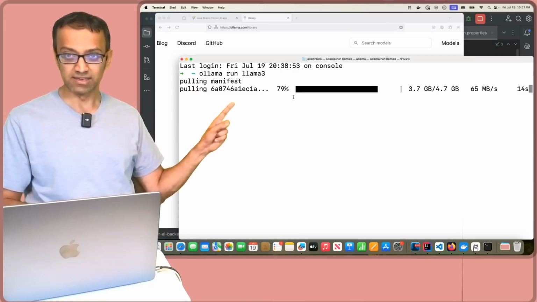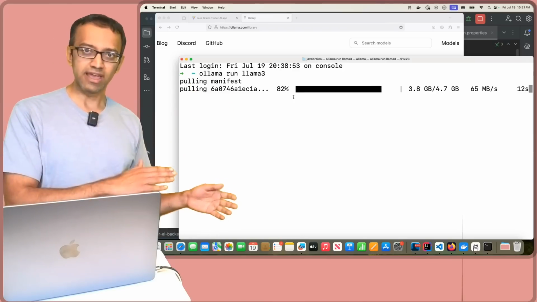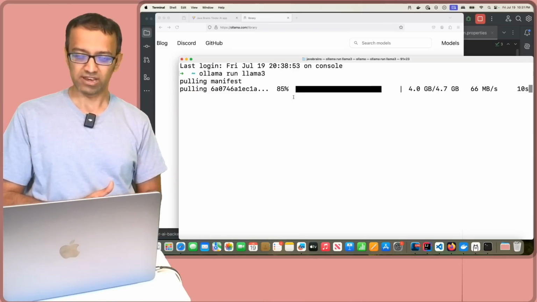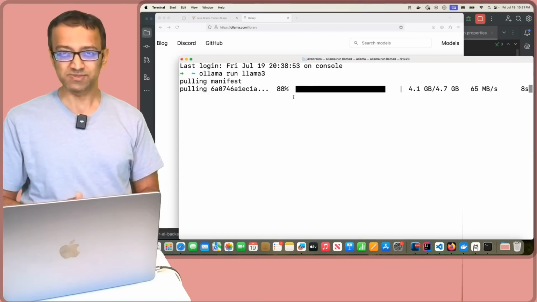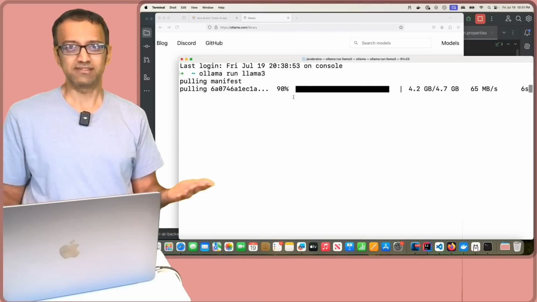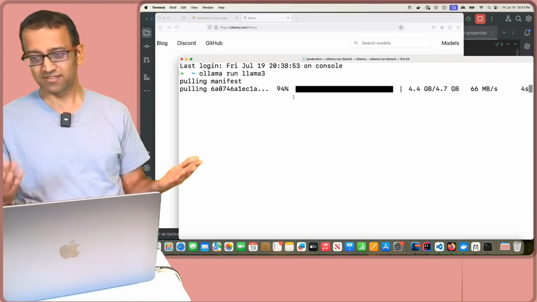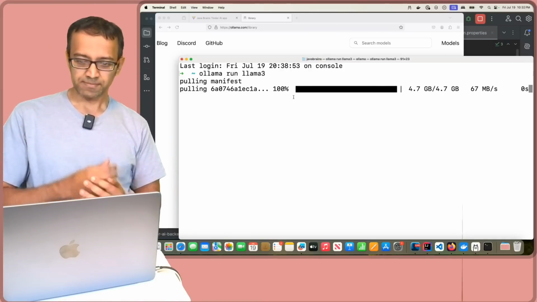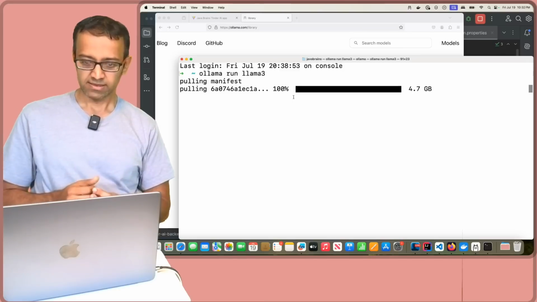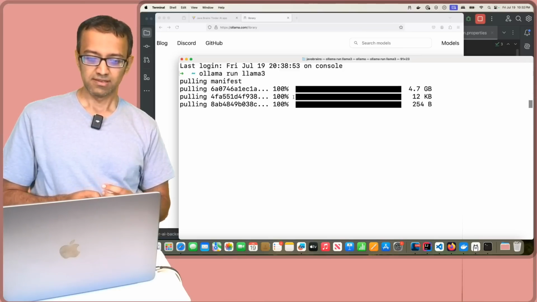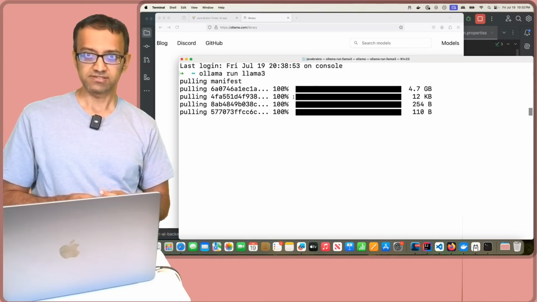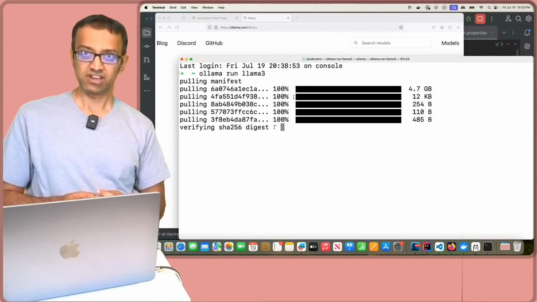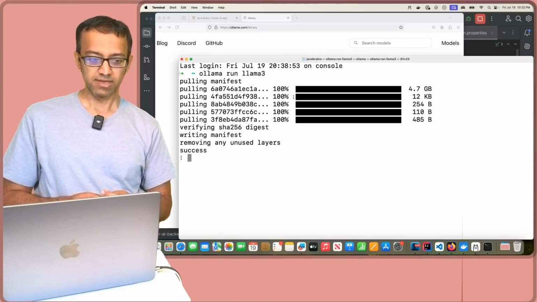So this one's 8 billion, and it is on the lower end of the kind of models that we have available. There are 2 billion, 3 billion parameter models, which aren't that great, but if that's all the memory you have, that's what you live with. So it's finished downloading, and no, not quite. Okay, there are multiple layers to the manifest. It's downloading all of them, verifying SHA to make sure it downloaded properly.